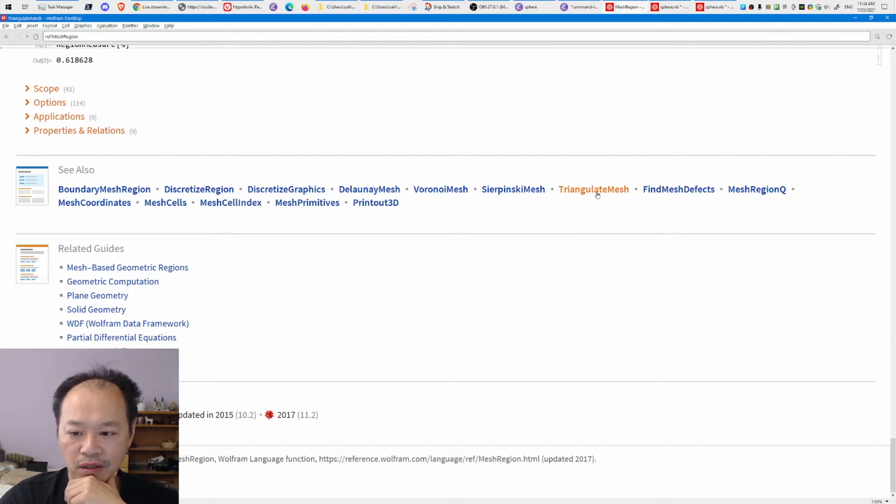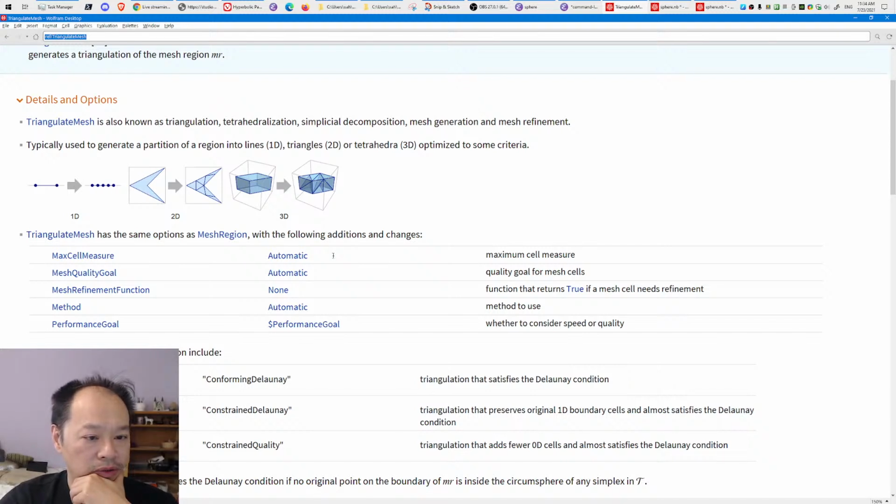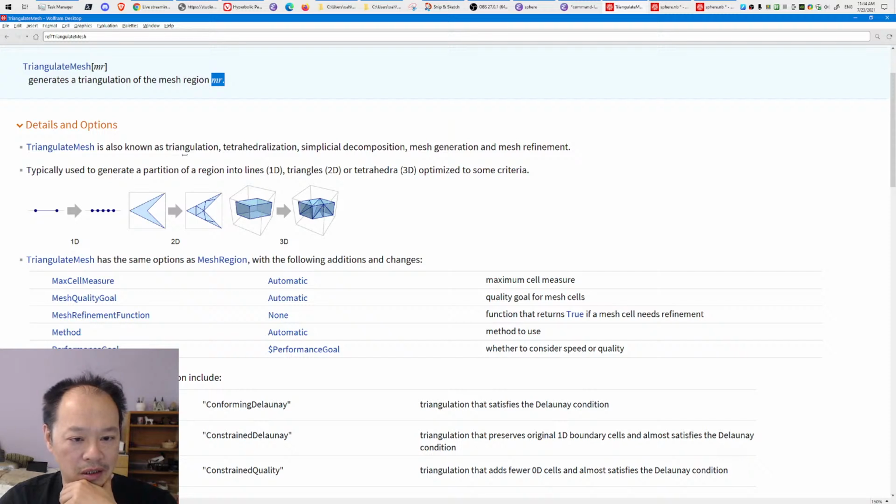Oh, there it is. Triangulate mesh. You see, this is what we wanted. Triangulate mesh generates a triangulation of the mesh region, MR. So mesh region is a particular object, entity. Now, I don't quite understand what exactly is a mesh region with respect to the Wolfram language.